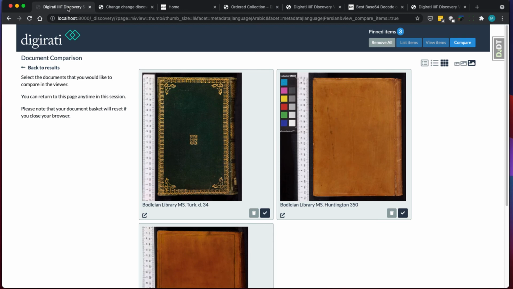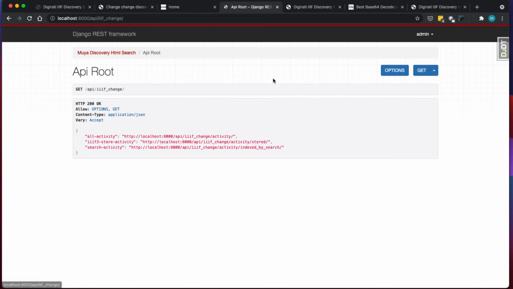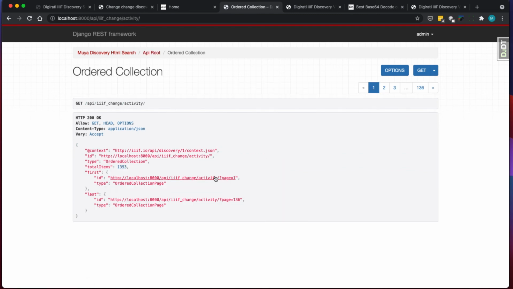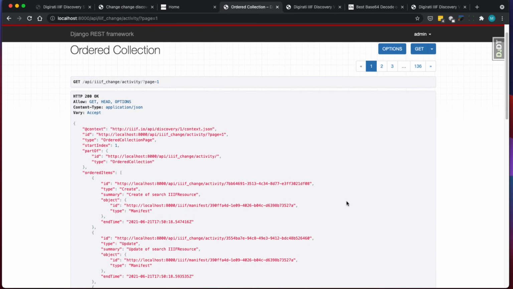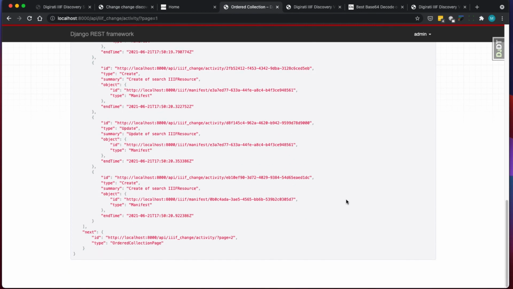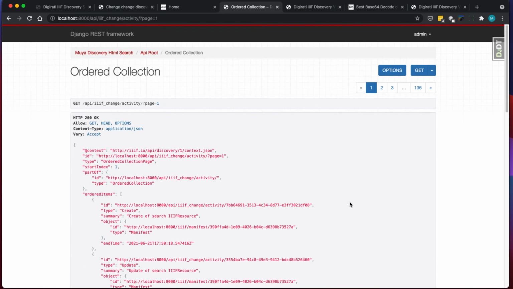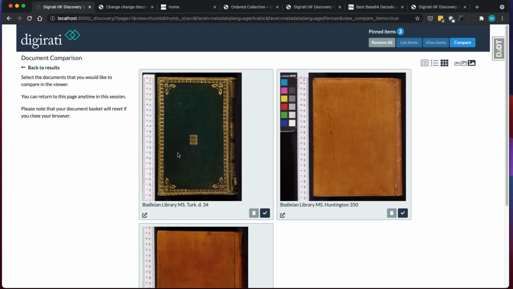But not only is it using change discovery to get data in, it also exposes a change discovery endpoint on the way out. So I have streams here for all activity, for any storage of IIIF, and for any indexing by search. So I can click through to one of these pages and see all of the events here when objects were created, updated, deleted, and so on. So this stuff can be used to bring content in from other institutions, but then when it's been enriched with new data as part of this portal, it can be exposed again for further indexing and aggregation through change discovery.